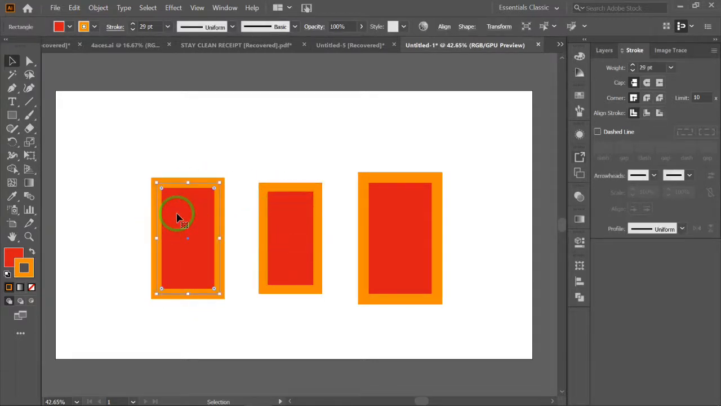So when we click on this, we see the line starts in the middle. When we click on this, the line starts outside the stroke, and when we click on this, the line starts inside the stroke. Okay, so this is how to use the stroke alignment in Adobe Illustrator.